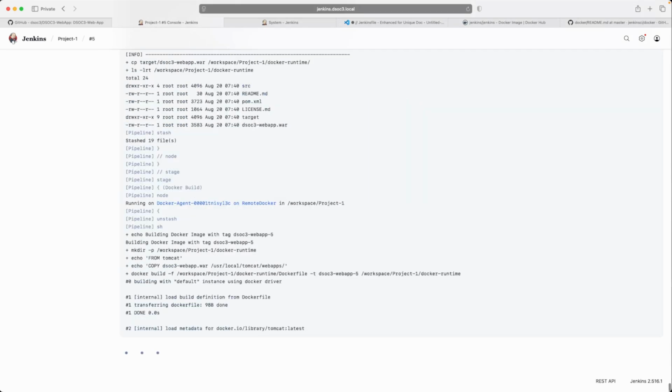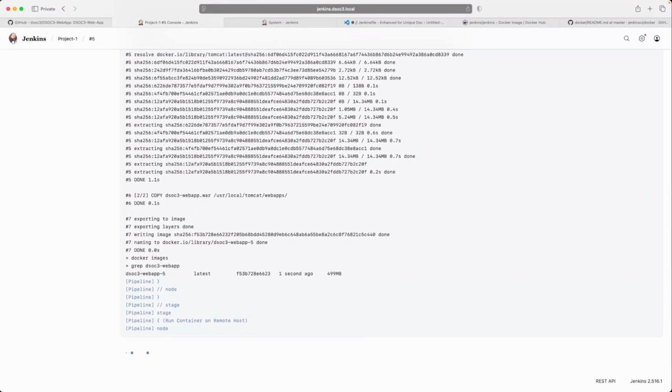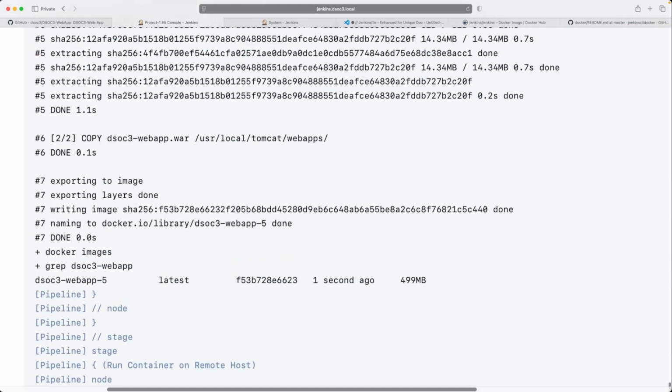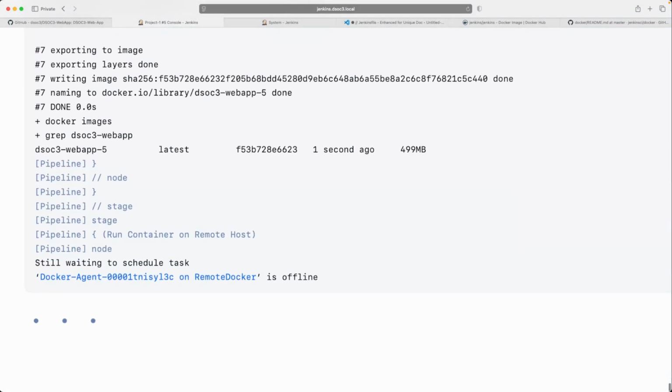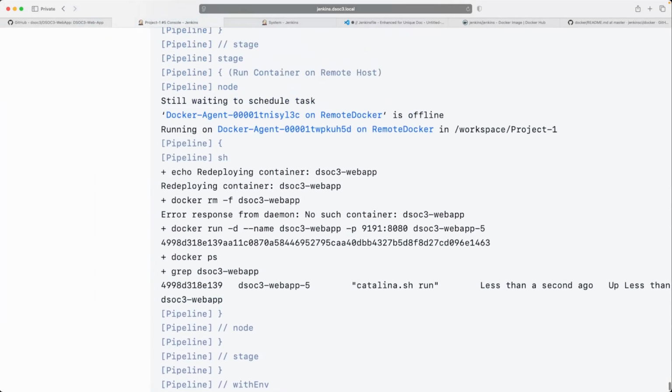Yeah, so it's built, and now Docker. I think we will be able to see the Docker CLI. Okay, so that Maven container is already gone, and this one is over here. You could see one second ago it created the Docker image, and after that it tried to deploy it in the next stage, and it has deployed.